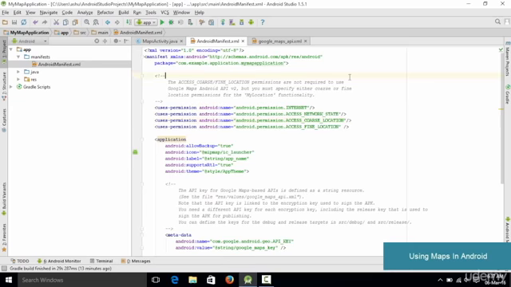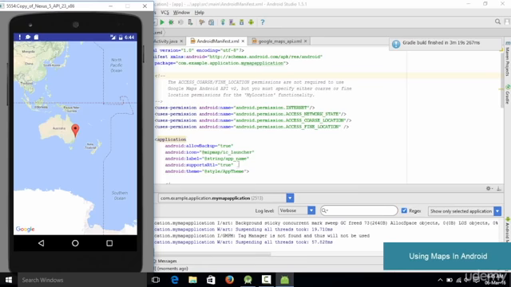So now we just need to save the code, and we actually need to run our application. Now it is always better if you run your application on the actual device, but I'll try to run my application on the emulator and check if it works. So as you could see, our application is up and running on the emulator.